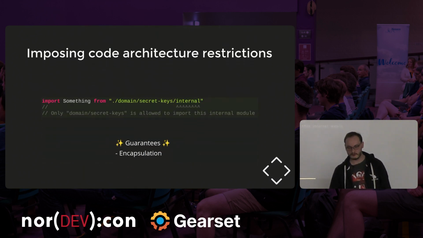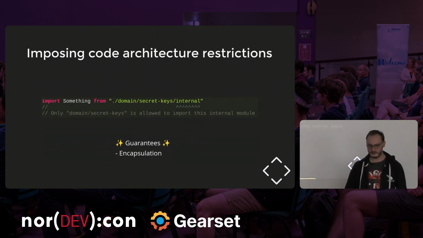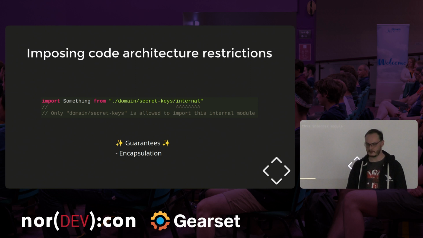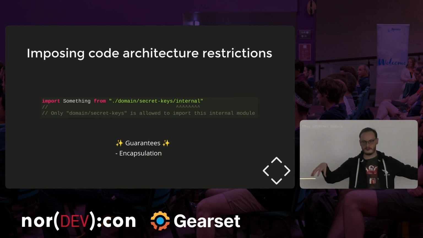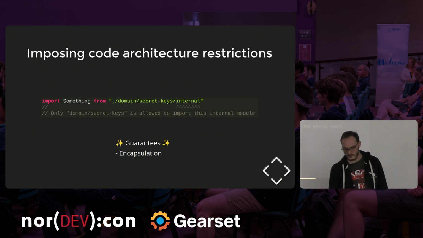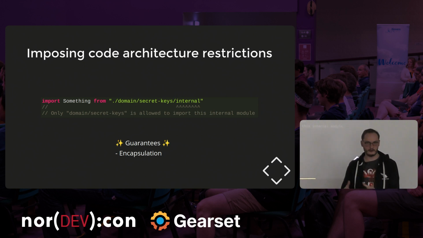You can also impose some code architecture restrictions. So for instance, if you have an internal module that should only be accessed by the modules next to it, like the direct neighbors or something, then if you find that another module far away tries to import it, well, you can report that as like, no, you shouldn't touch that. And that guarantees that no one touches those internals. It gives you some encapsulation, and that reduces coupling.